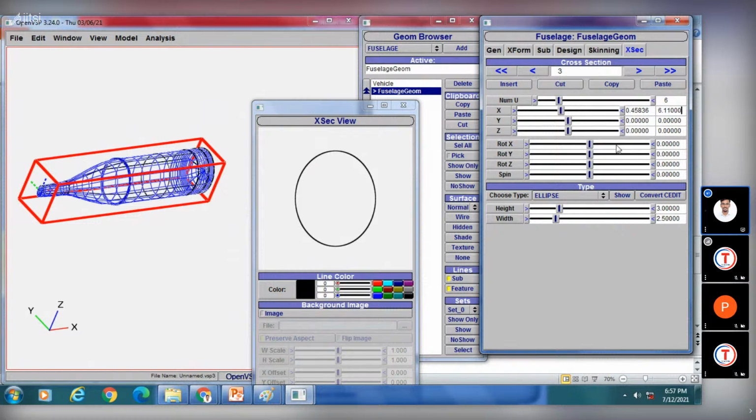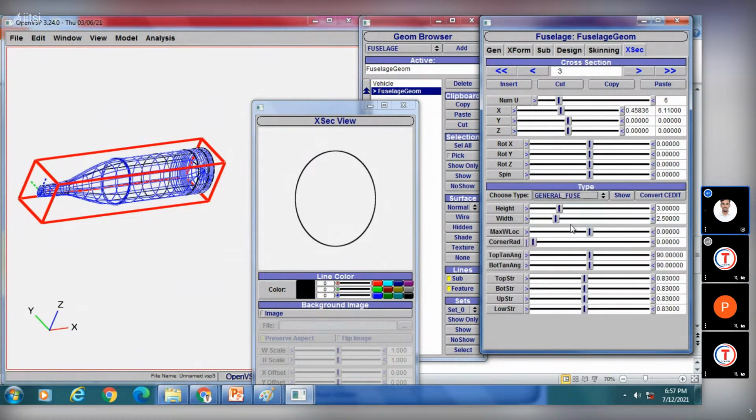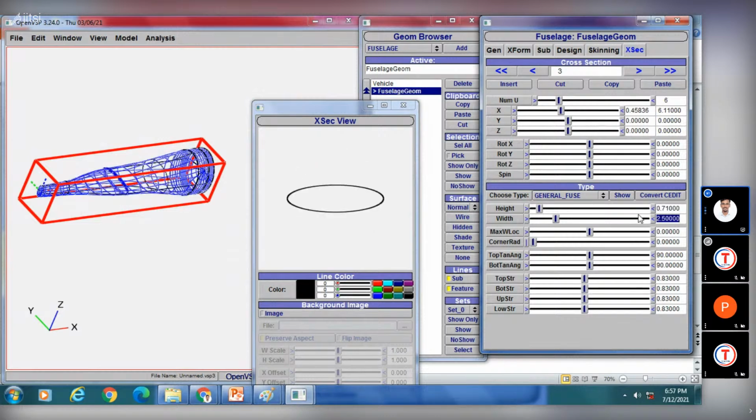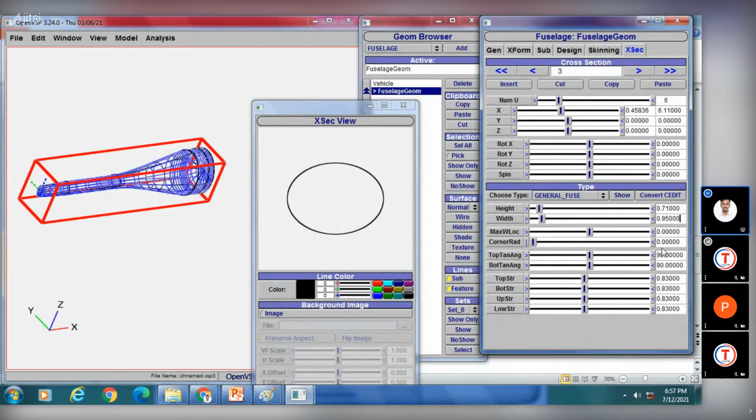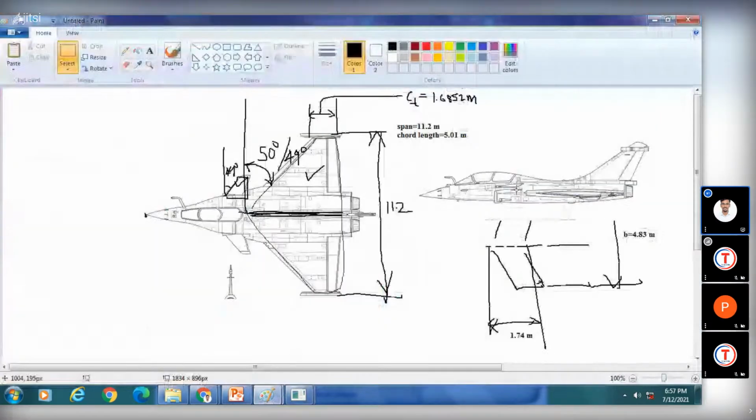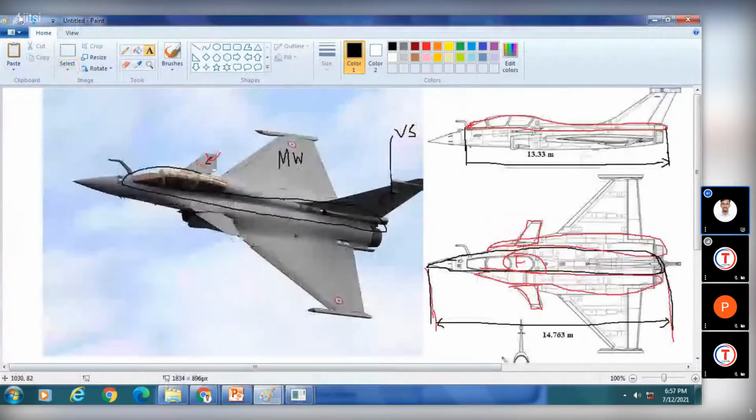Okay, this third cross section is located at a distance of 6.11 meter away, and cross section type is same general fuselage type of cross section, which is having a height of 0.71 meter. Enter. Okay, and width is 0.95 meter. Enter. And here, okay, let it be.